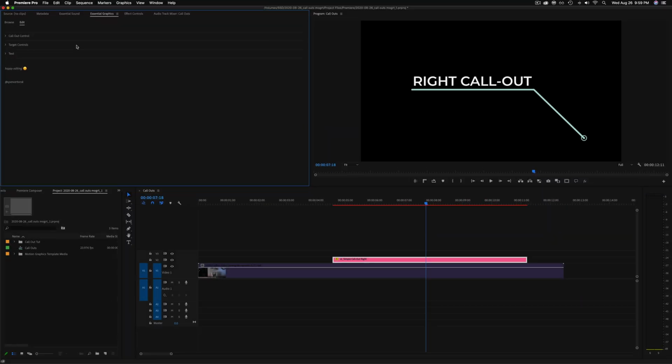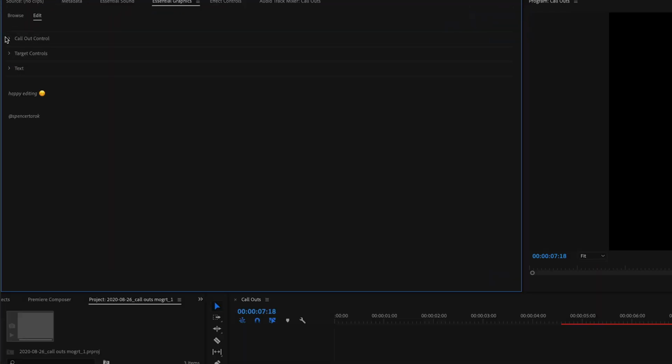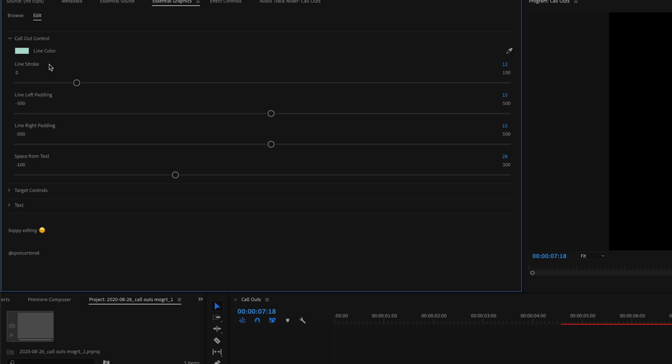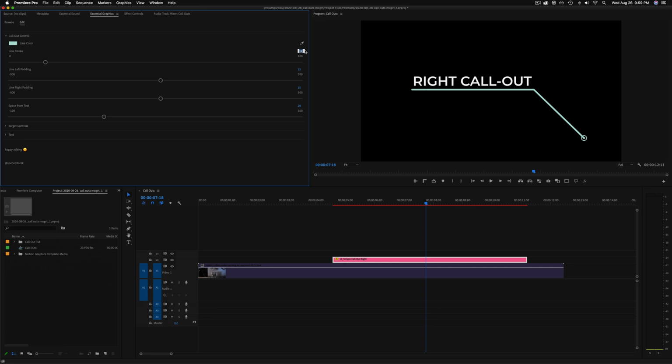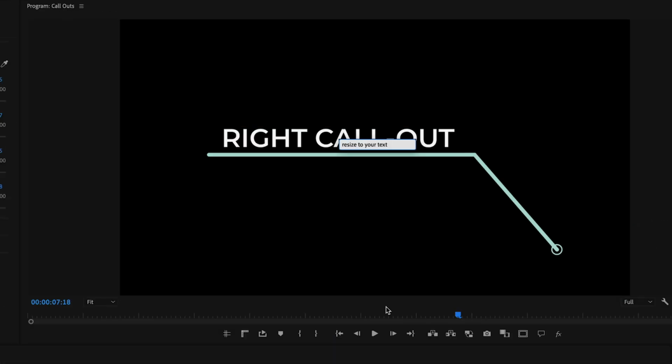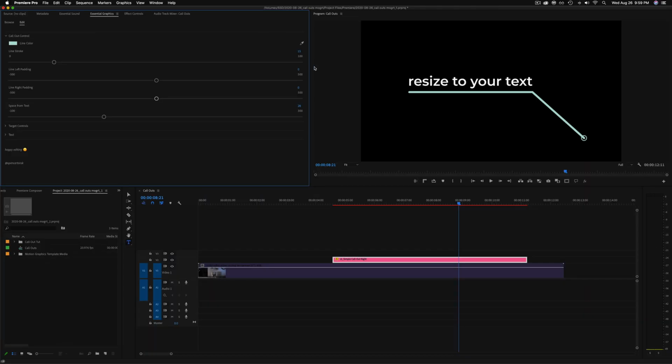Okay, so let's just dive into the settings real quick. The first one is callout control, and this is just more of a general overview of everything. You know, you got like the line stroke, the left and right padding if you want a little bit extra, but that being said, it will resize to your text. And then you can kind of adjust it from there.